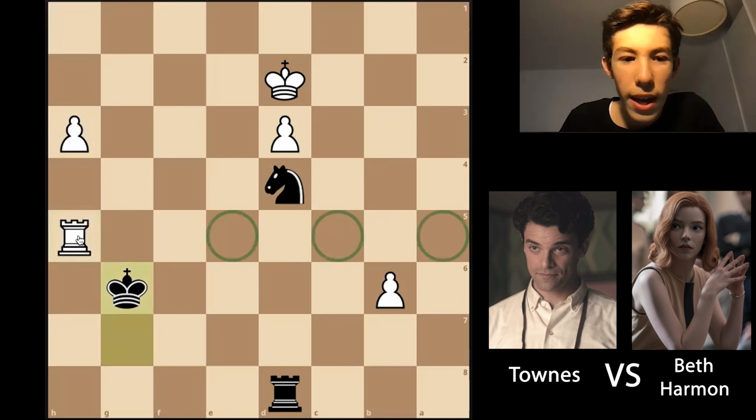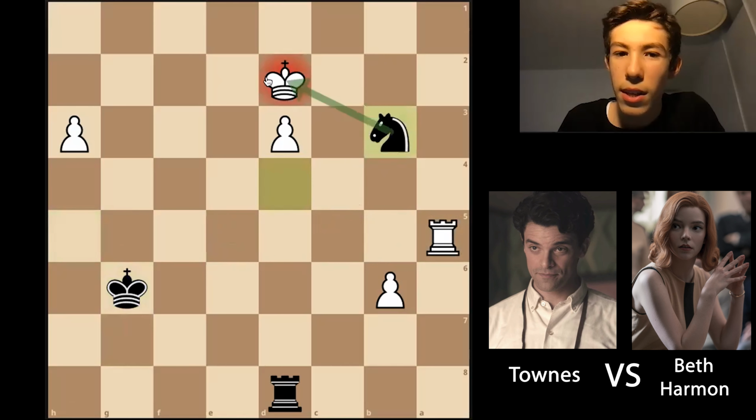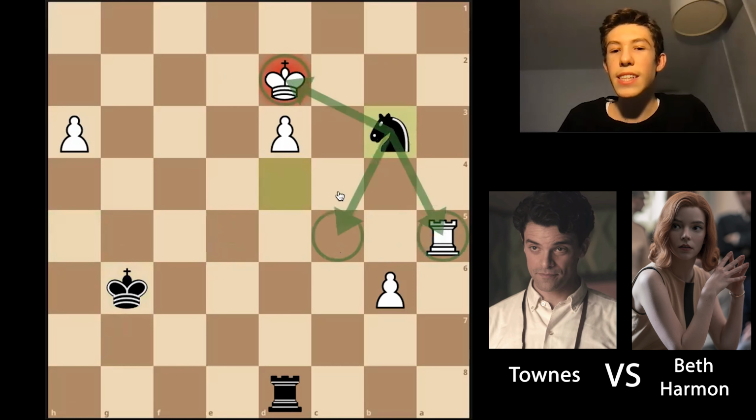C5 or a5, Beth would have played knight b3, again forking the rook and the king, and the knight controls all of these squares, so it doesn't matter if the rook goes on c5 or a5, it will be lost. So Towns loses the rook and loses the game here. Again, a very interesting example of fork.